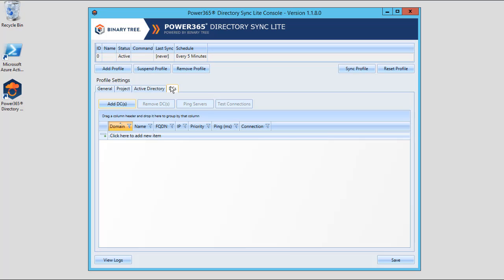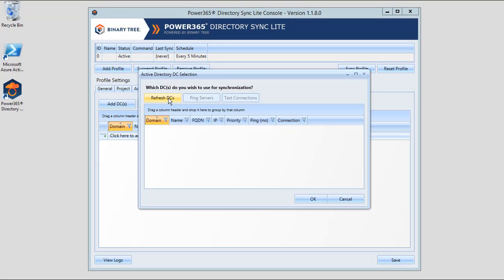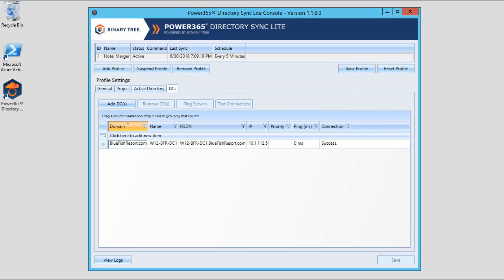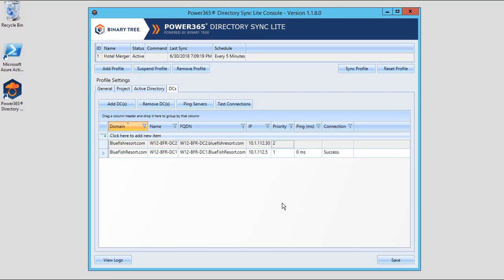Finally, the DCs tab is where you will choose one or more domain controllers to be included in the sync process. Choose Add DCs. The Refresh DCs button will offer you a choice. We suggest that you use the Ping Servers and Test Connection buttons to verify connectivity. You can also manually add a DC by clicking here. If you add more than one, you can assign each a priority, with the lower number the highest priority.